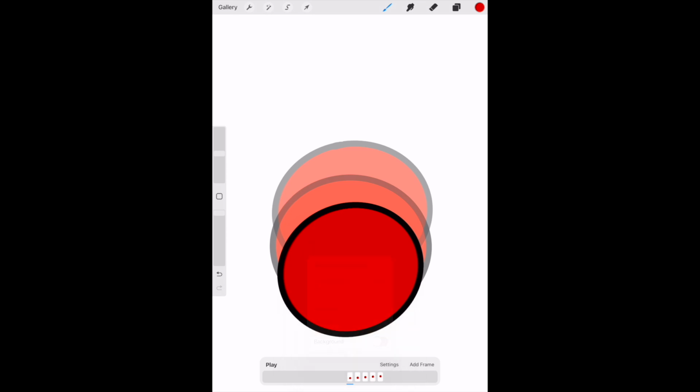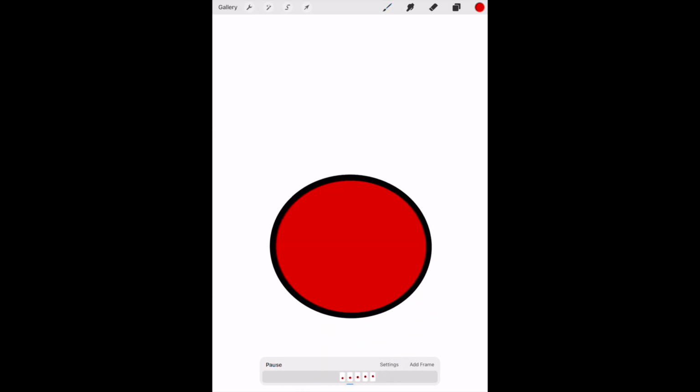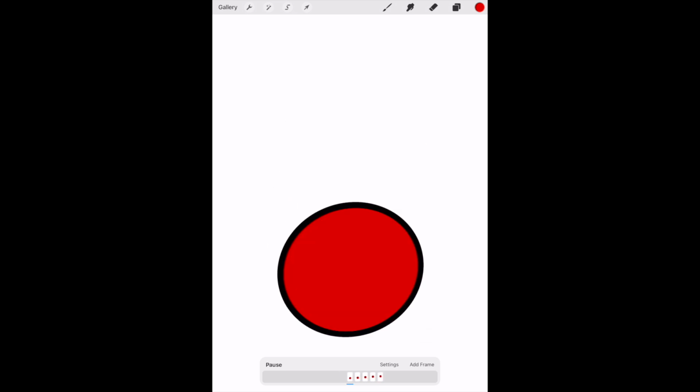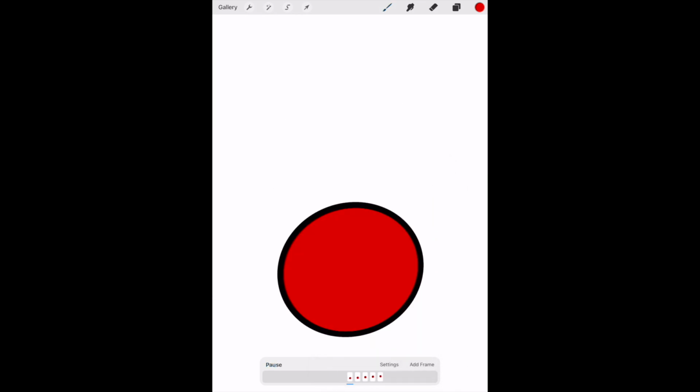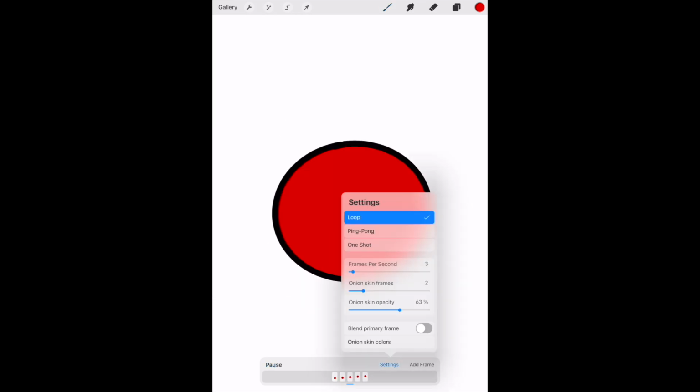Now that we have everything colored, we can click play and we can see what our animation looks like. And then once you see what it looks like, this is at the frame rate that it's set at this current time. When you click on settings again, you can mess around with the frames per second. So if I wanted to do it at 3 frames per second, this is what it would look like. And as I said before, it's very slow, it's very choppy. If you bring it up to max, which is 60 in Procreate, it is very, very fast. It's very, very smooth.